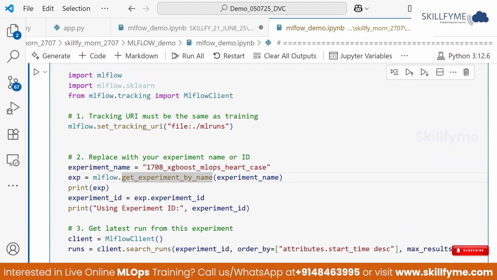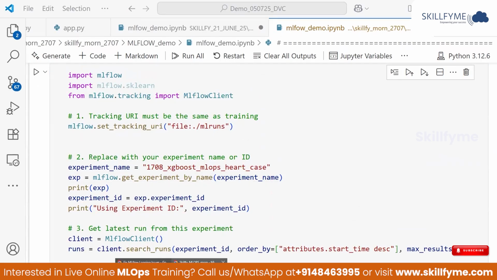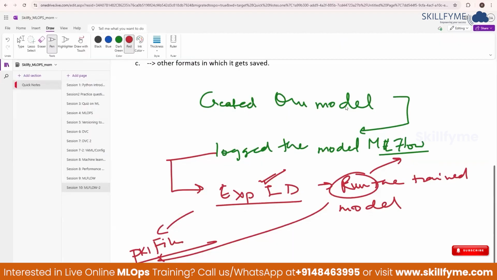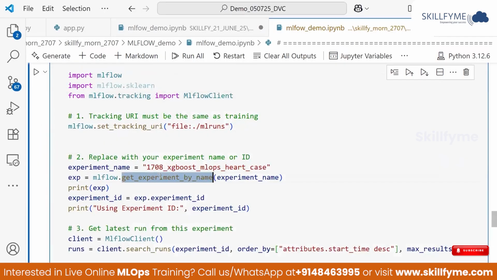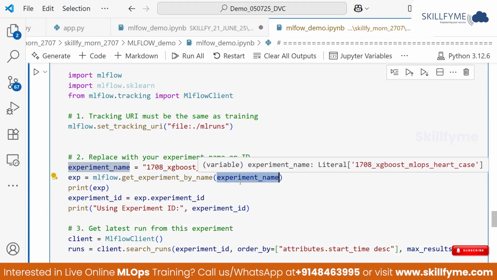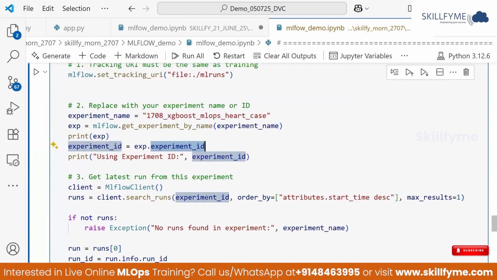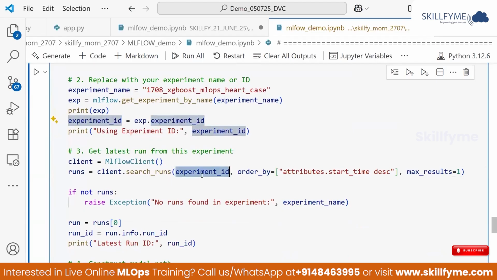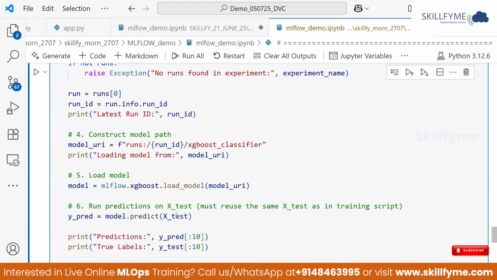So as I explained with this schematic, is this clear to all of you? That first we created the model or we logged the model with MLflow. Now I'm using experiment ID. In this code, if you see, I'm getting the experiment ID by giving the experiment name. In this, the latest experiment which has been done, it will extract that experiment ID and then it will load that model using that experiment ID and it will run the model.